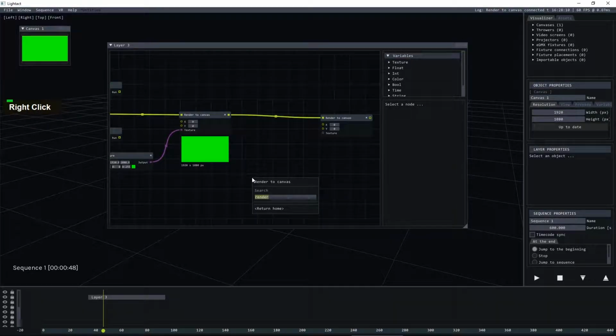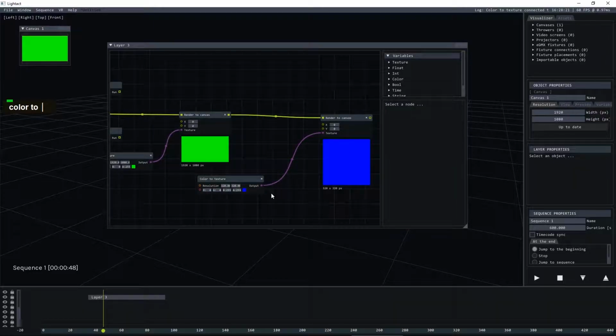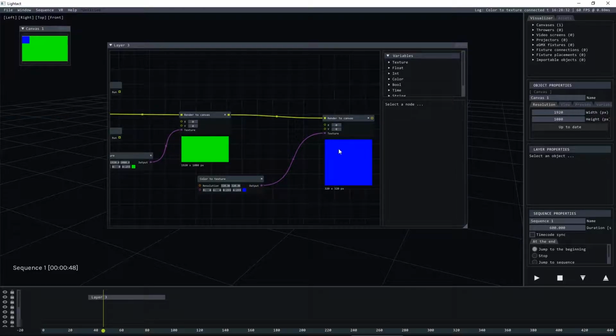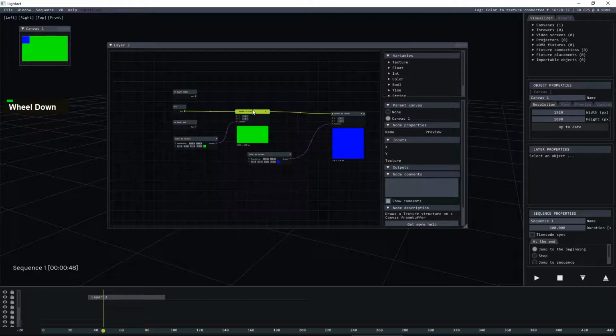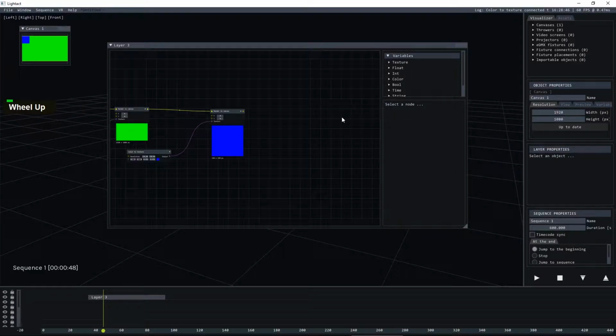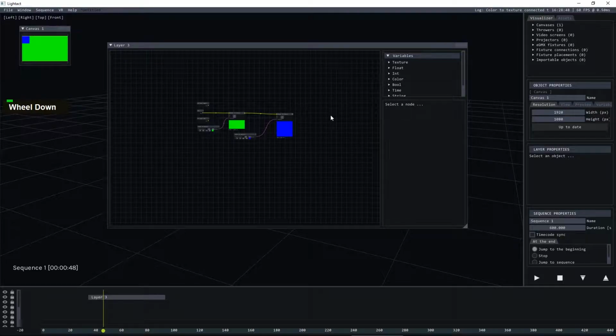So let's create another color to texture node and make it blue and connect it here. Okay, we already see that this is executing, but we don't see it on the canvas yet. That's why we need to select the parent canvas. Now you see that the blue square is on top of the green background, and that's because this node is executed first and then this one, and if there was another node here, it would go on basically always from left to right.